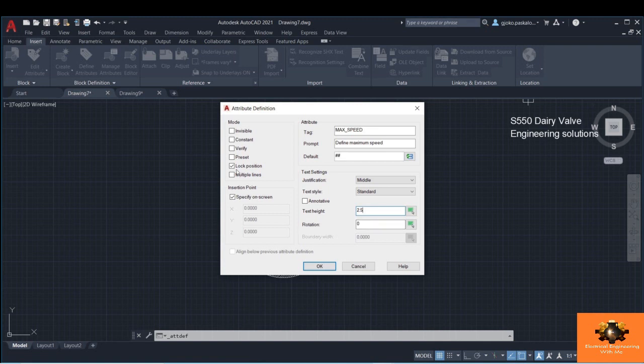And under the mode section, as you can see, we have multiple options that we can choose from. The lock position is assigned by default. The first one is the invisible option, so the attribute will be invisible. The constant, so it will add a constant value to the attribute. The verify option, it will prompt us to verify the attribute before we insert the block. The preset option, so there is a possibility to preset the attribute. Again, the lock position, I will leave that to be applied, and the multiple lines option, so there is a possibility to allow the attribute to have multiple lines.